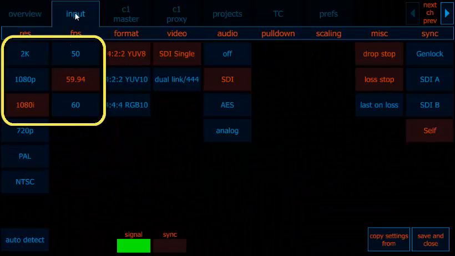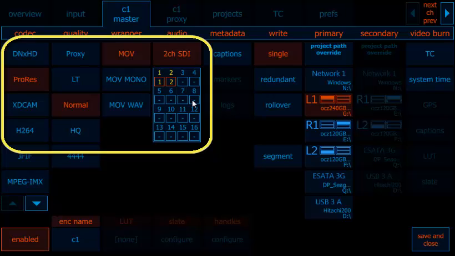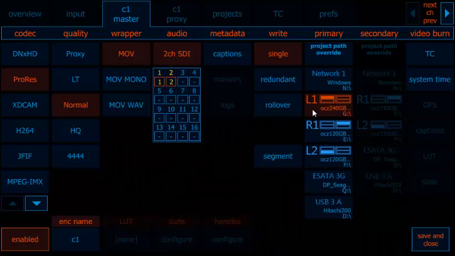Switching to Input, we see the settings have changed from NTSC to 1080i. On the Master Encode page, we see ProRes selected with two channels of audio instead of IMX. And note the drive destination is now Left 1 in place of the previously selected USB drive. So you can see, loading project settings really does change the whole setup.